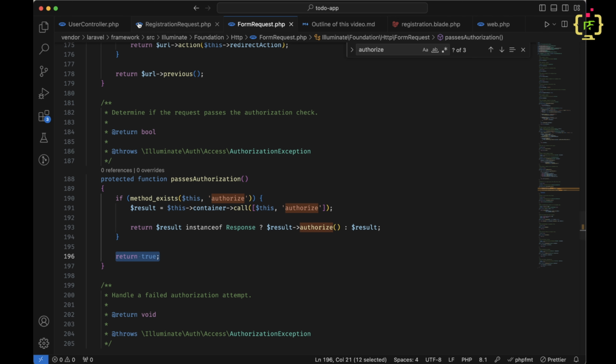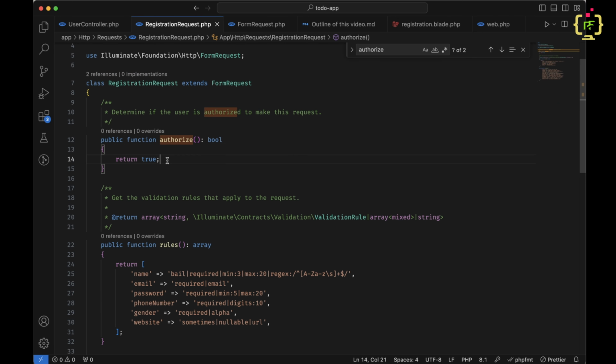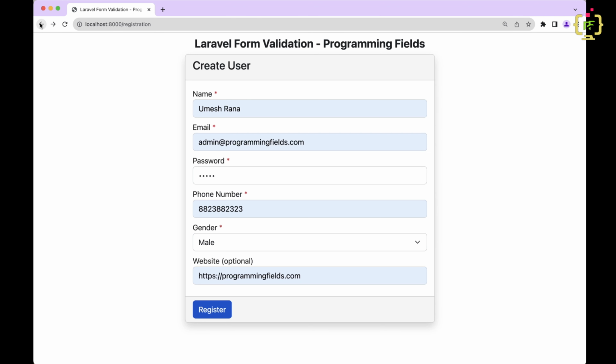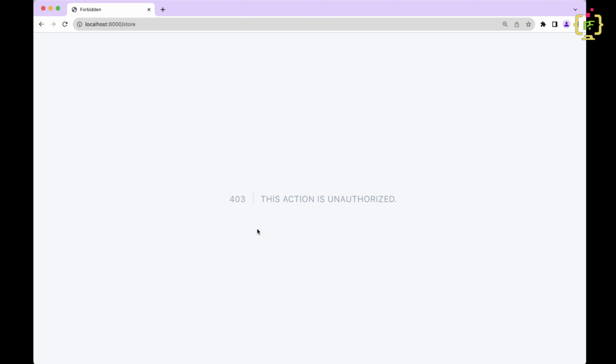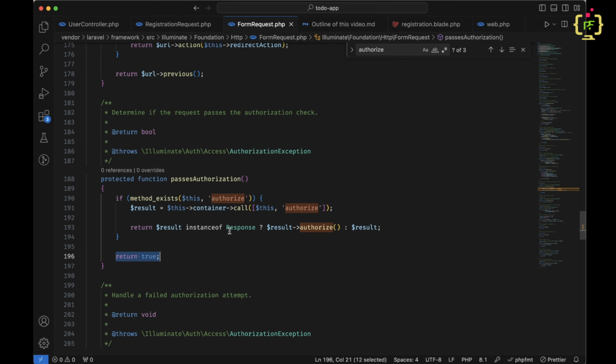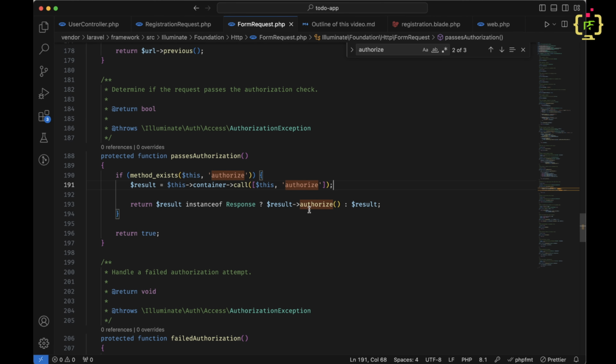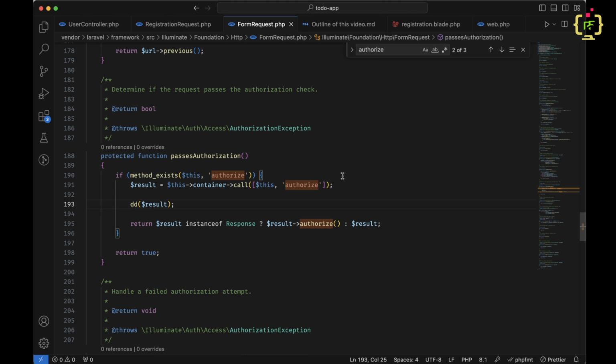So here true means it will check strictly. If that user is not authorized, it won't allow you to perform this action. As of now we had passed authorize as true. If we make it false and switch back again, let me refresh it, and if I submit, then again it says this is not authorized. All right, now let's come to this form request, and here if we put dump and die on $result, and now if I resubmit it, you can see this is coming false.